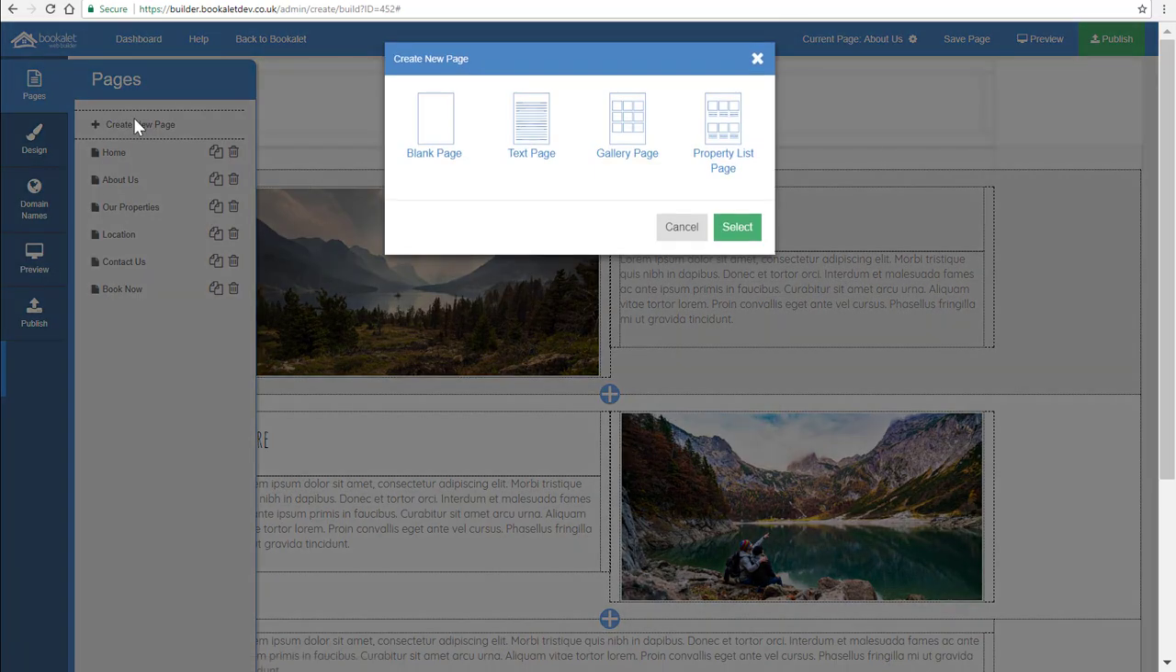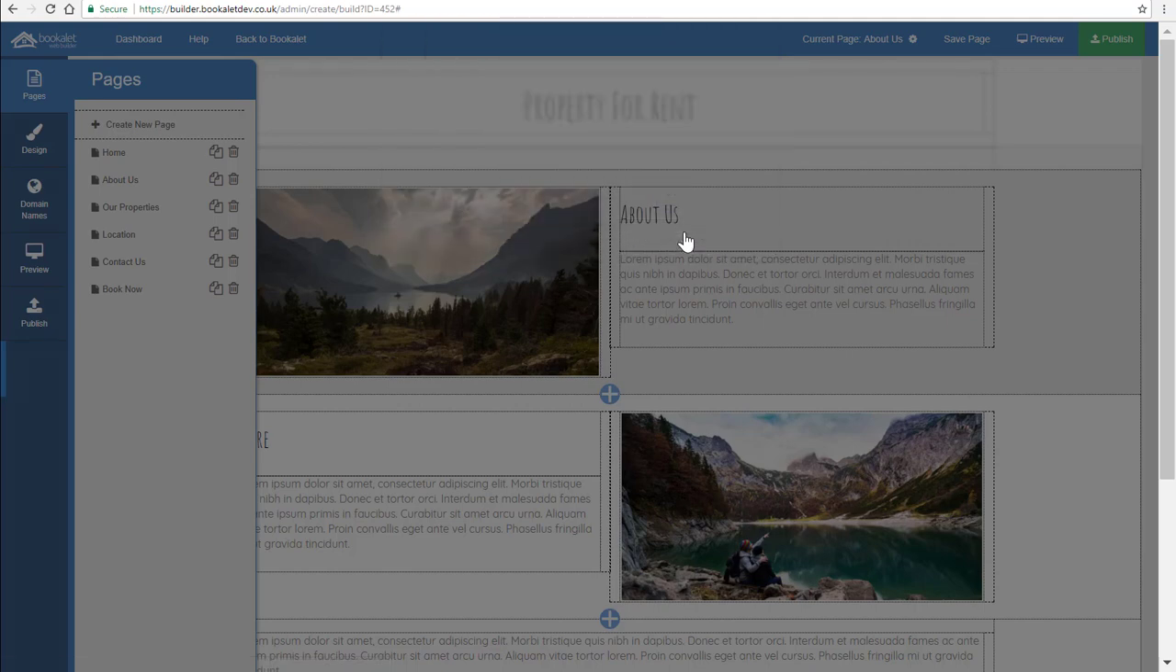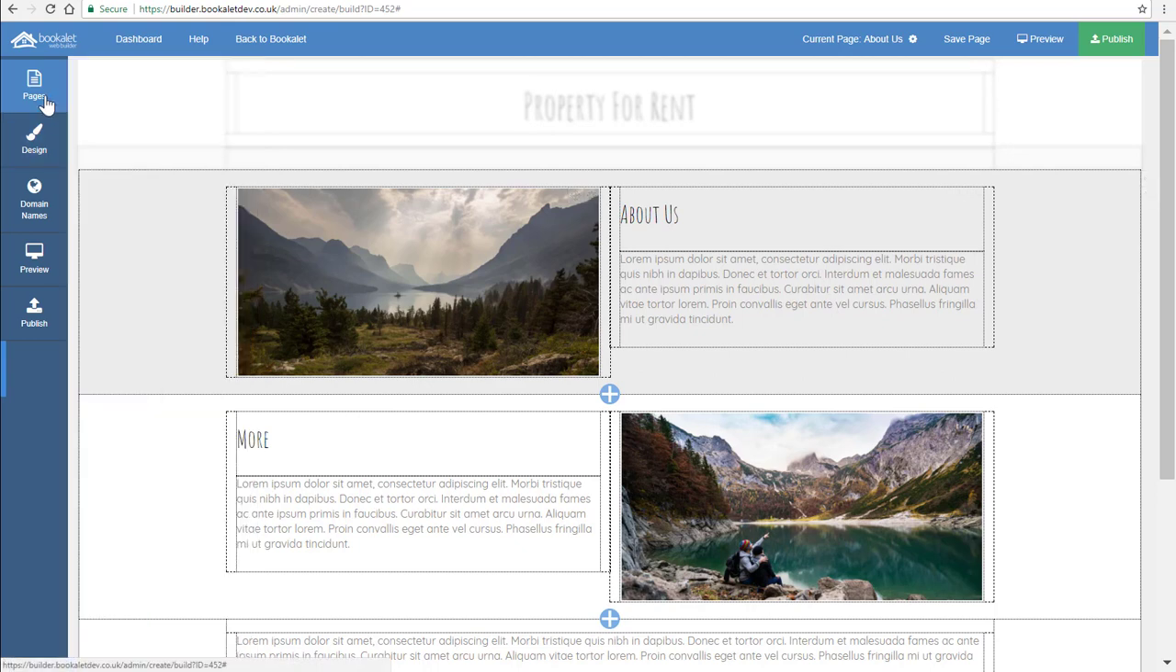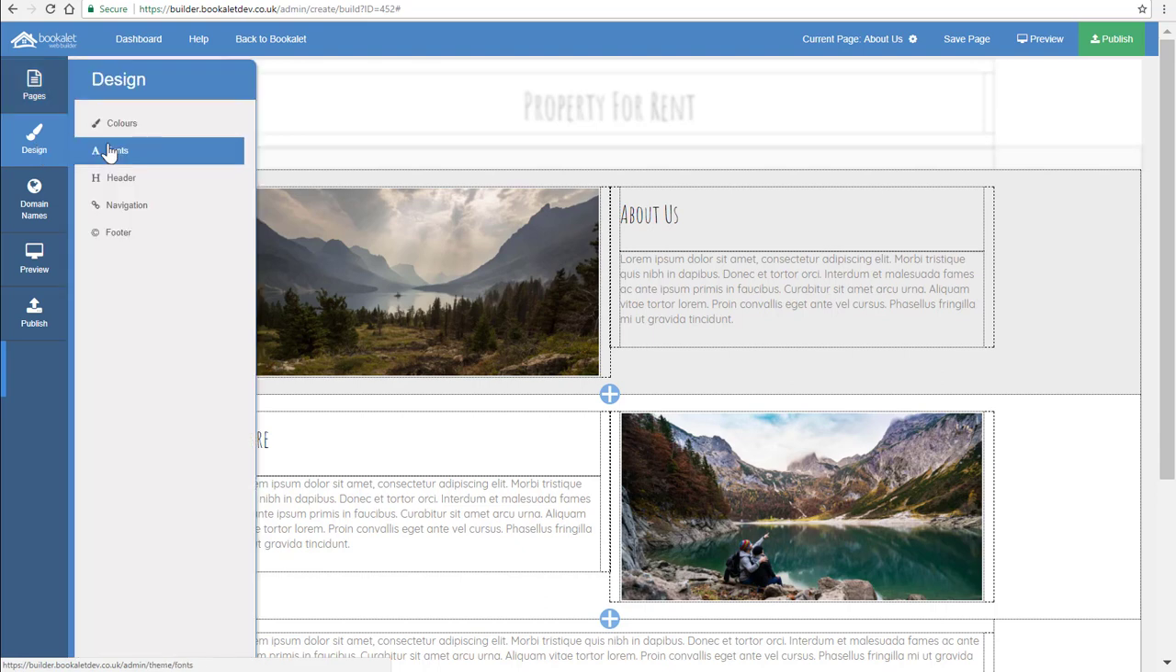You can also add a completely new page. In this case, we choose whether it's a blank page or a text page or a property list page, and this time we're going to do a blank page, and you just press select and it takes you through the process. In addition to pages, we also have what we call design. Now, design sets the top level properties of your entire website, covering colors, fonts, headers, footers, and navigation.